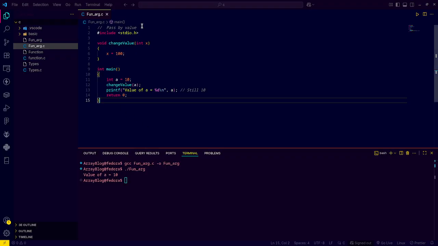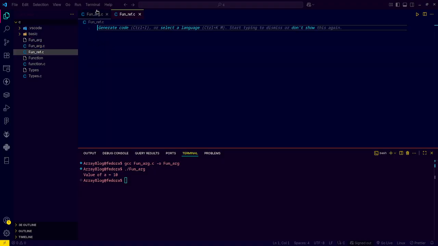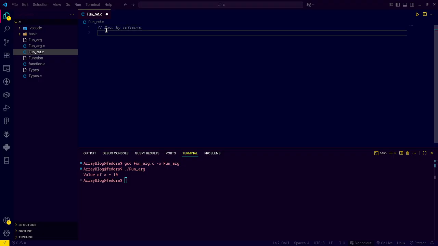Now move to pass by reference. I'll create another file called function reference.c. I'll close it here and then I'll write a comment: pass by reference. So pass by reference, instead of copying the value, the function gets the address of the variable. This allows the function to modify the original value. So it changes the original value.